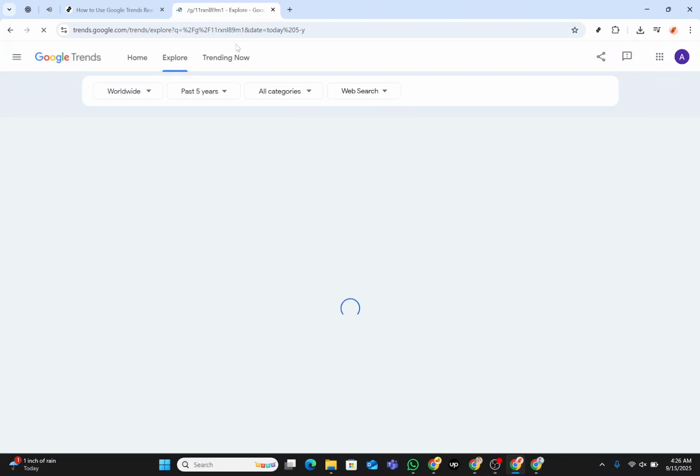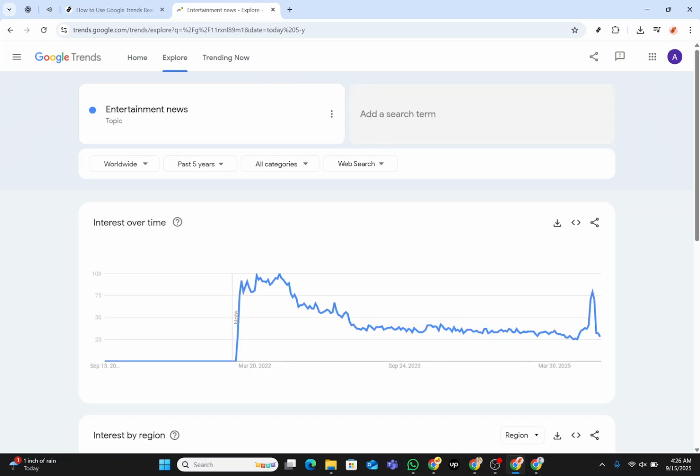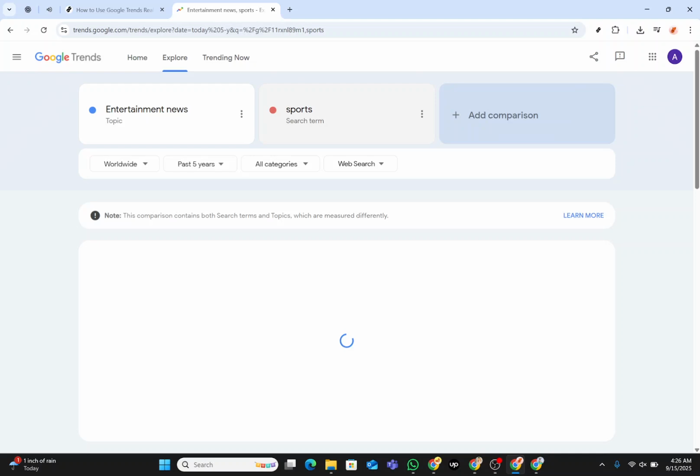Don't stop there. Scroll down further to the section labeled Related Queries. This is a treasure trove of other search terms that people are using in conjunction with your topics. It's fantastic for expanding content ideas or refining your ad targeting strategies. And if you're juggling multiple interests, use the Plus Compare feature. This lets you track multiple keywords at once, helping you see which trends are gaining more traction in real time.